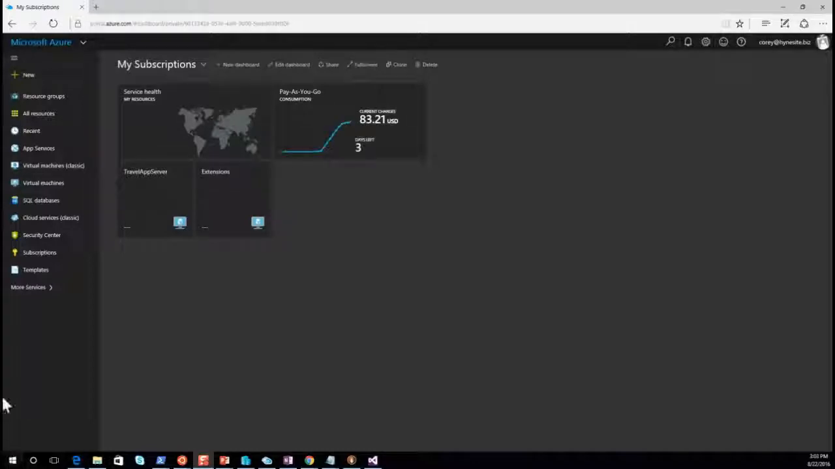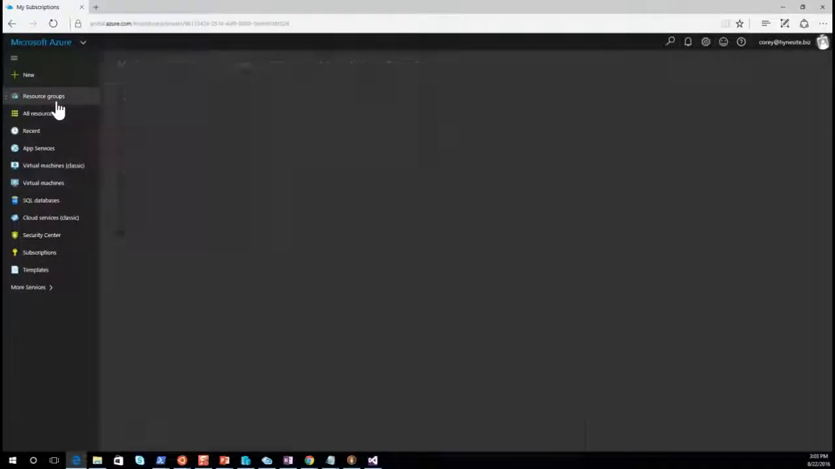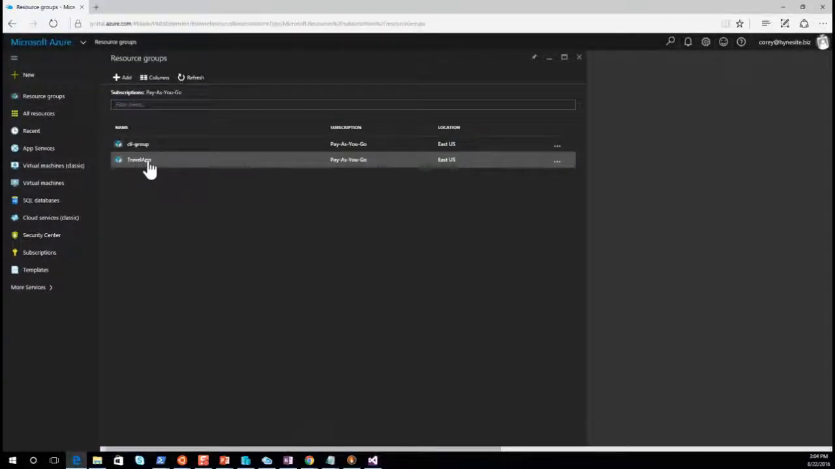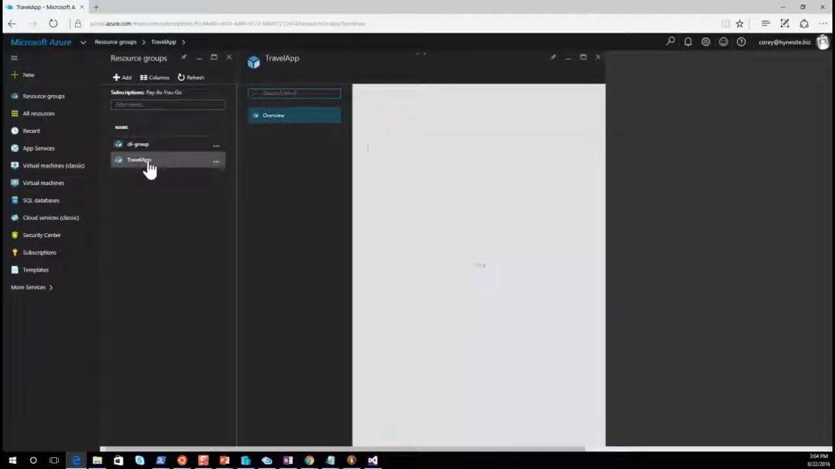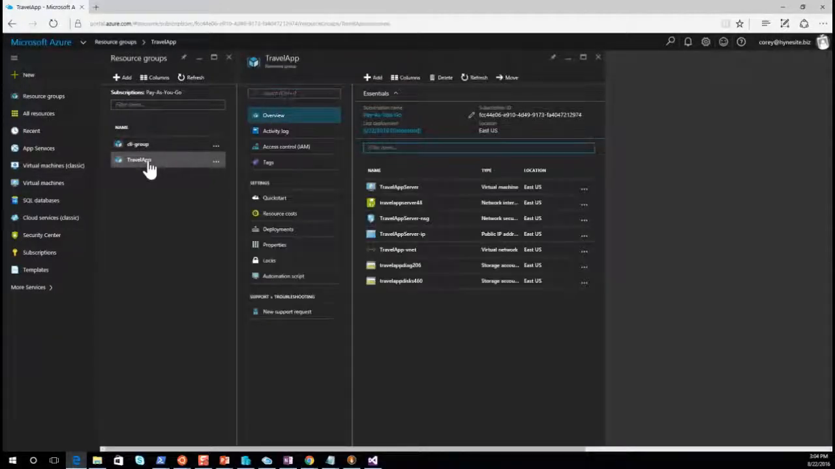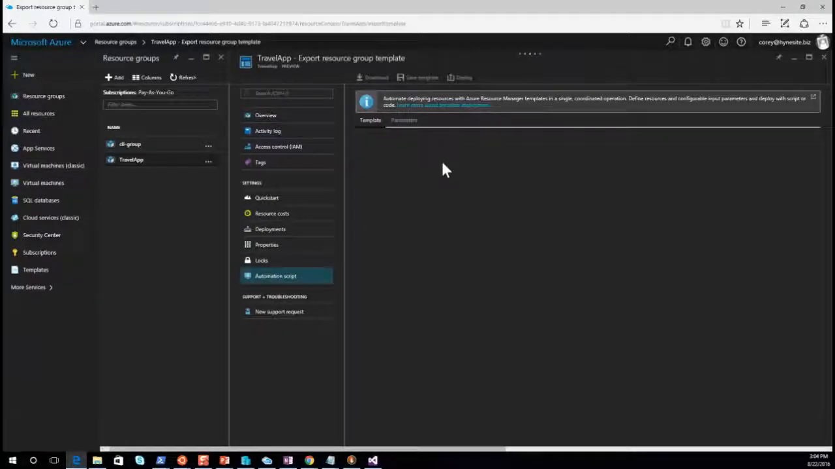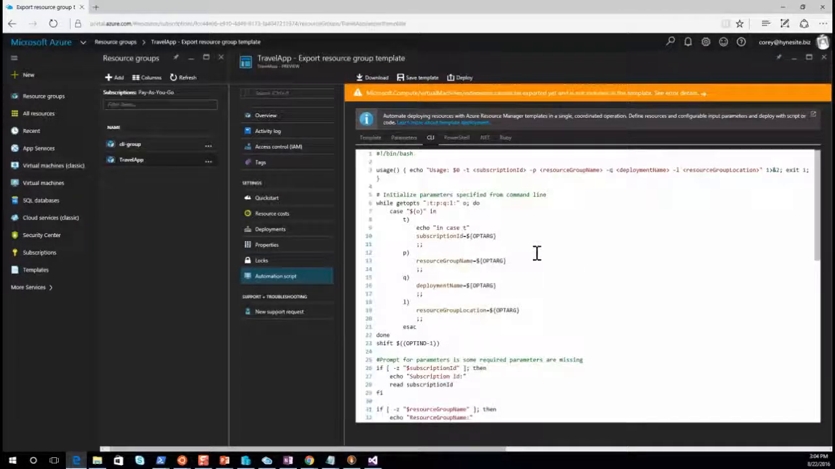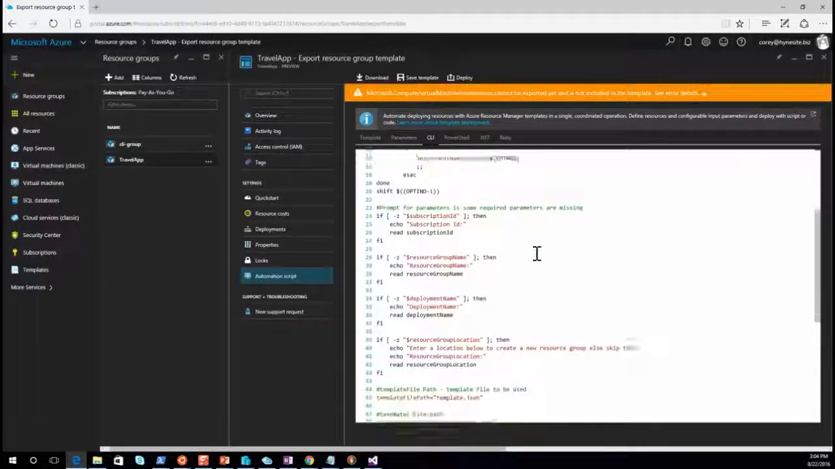So if I click on my resource groups, and I go to my Travel app, and let's say that I want to see the unified client script to actually create this resource group, I can simply come over here to the automation script area in the settings. And then in addition to all the normal automation options for an ARM template, for Windows PowerShell, or for .NET, there's a CLI option as well that will actually recreate this resource group.